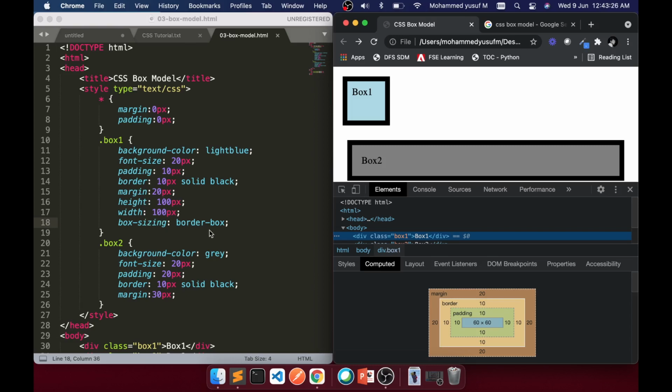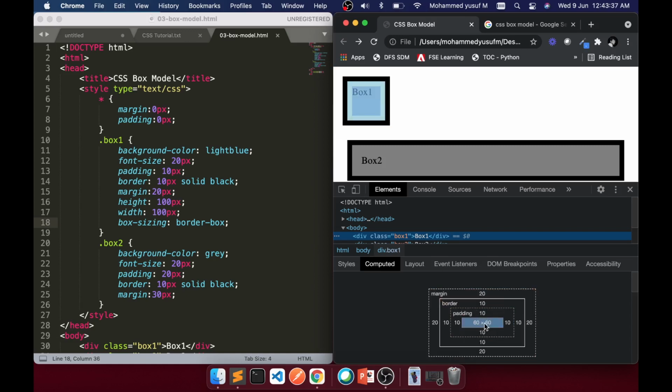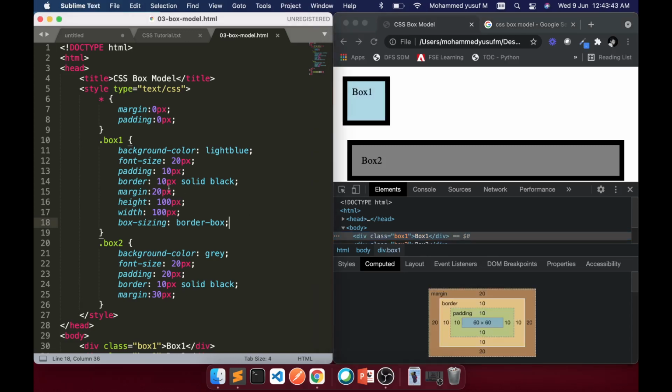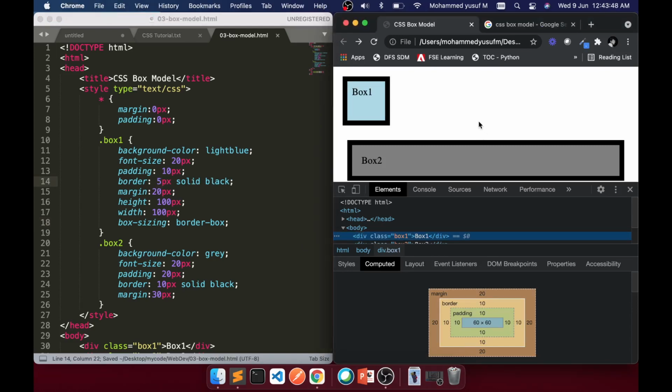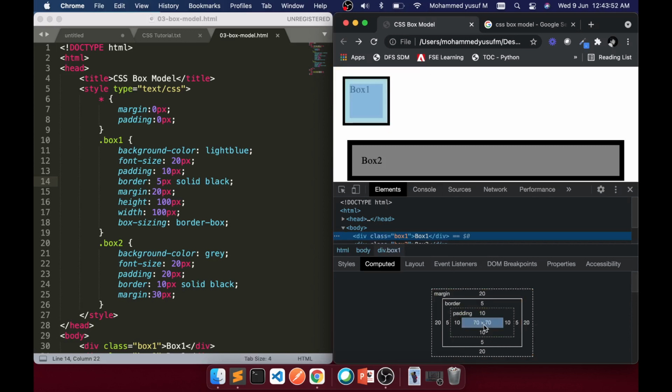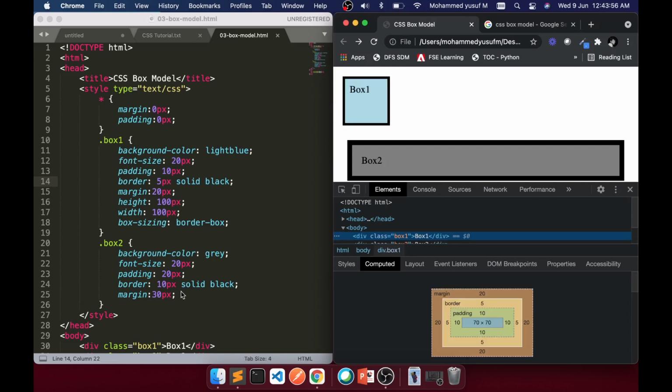Due to this property, it makes sure that height and width is always 100 cross 100, including the border and padding, and it adjusts the content height and width accordingly. So if you go here, see, automatically the content becomes 60 cross 60. If I reduce the border to 5 pixel and refresh, the size of the border is reduced, but the content got increased automatically, so the adjustment is happening. That is the beauty of box-sizing border-box.